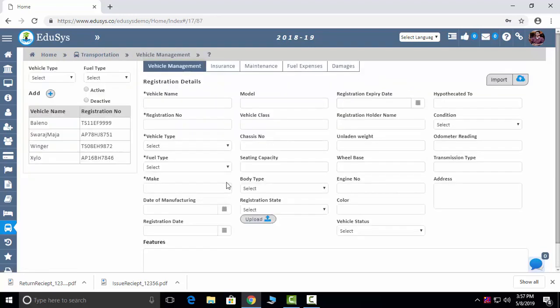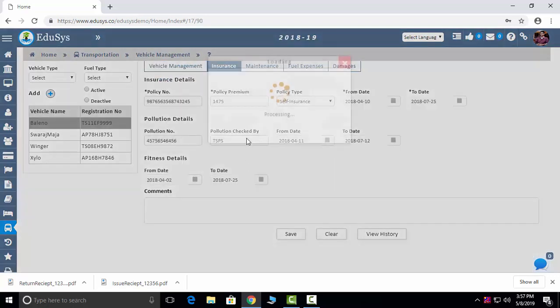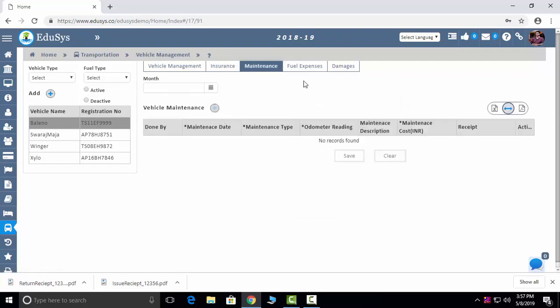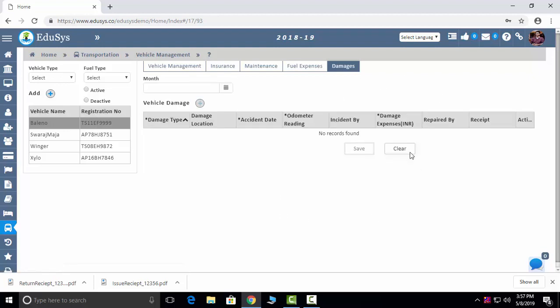Next is vehicle management. Vehicle management is nothing but about your vehicle details, everything you can input about that. Insurance, you can add the insurance details, you can add maintenance details here, and you can add fuel details here. You can add the damages, how many times the bus got damaged.